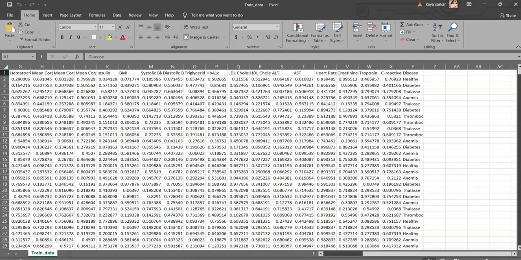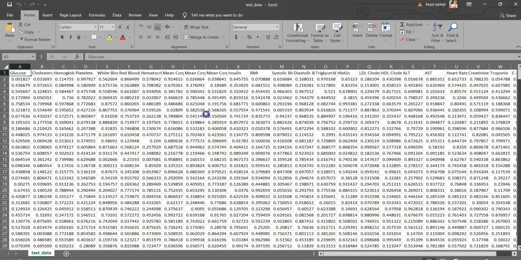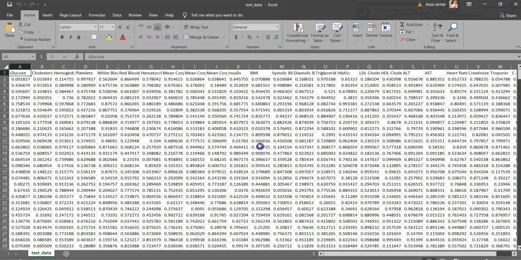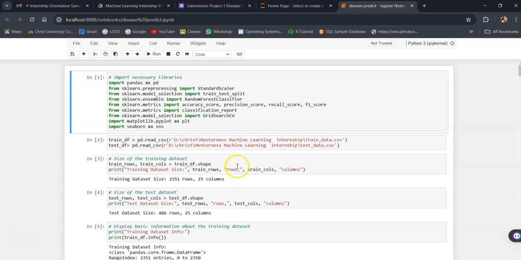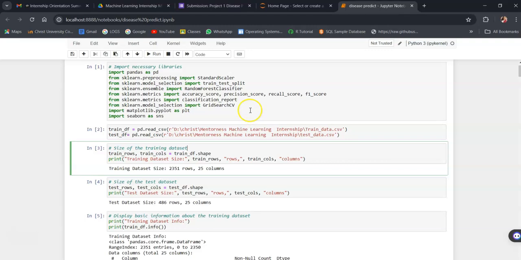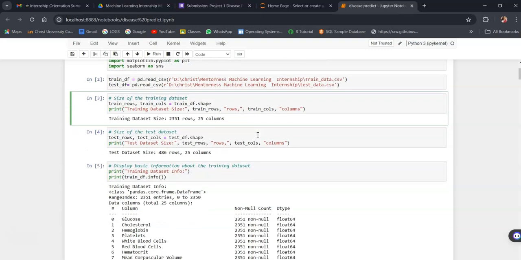The testing data set is also the same, but the rows and columns are not that many. We are testing on the 20% data set. So I'll show you this. First, we have imported all the libraries that need to be imported. Then we have saved the files in TrainDF and TestDF.